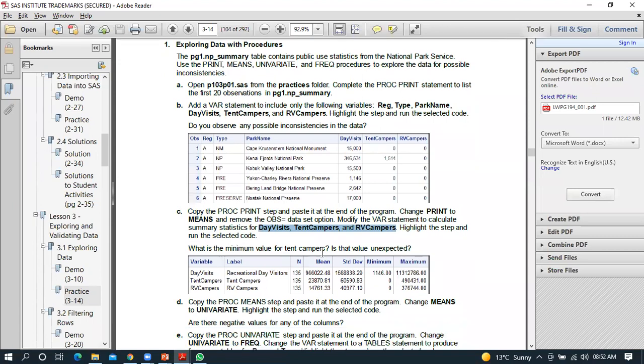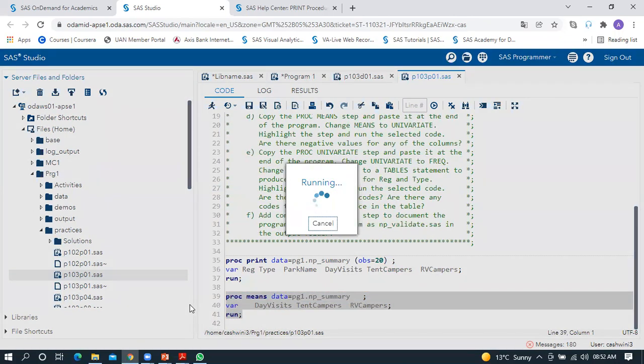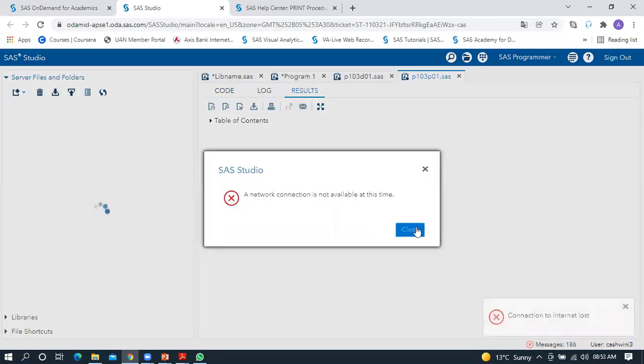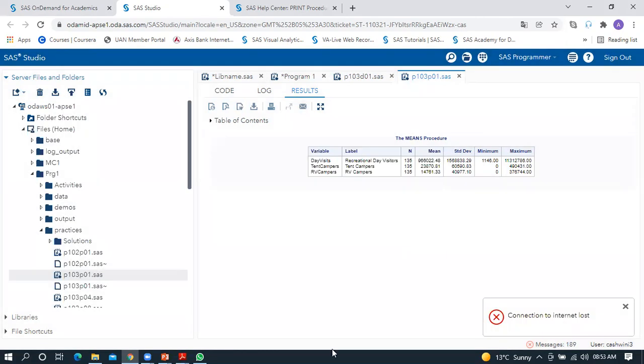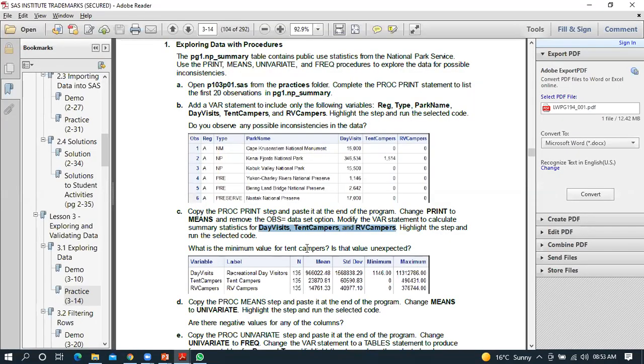What is the minimum value for tent campers? Is that value unexpected? Let's execute. So I'm running this proc means. You know in proc means we get the mean value, standard deviation, minimum and maximum values of that column. As per this scenario, we are going to check these values. What is the question? What unexpected are they telling? Unusual. So highlight the step and run. What is the minimum value of tent campers? Is that value unexpected? If you see, it's the same report.